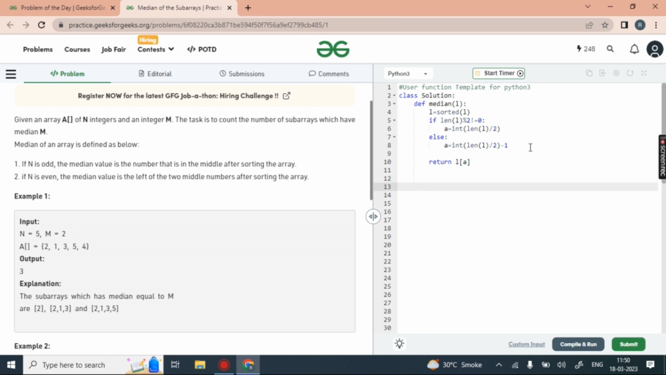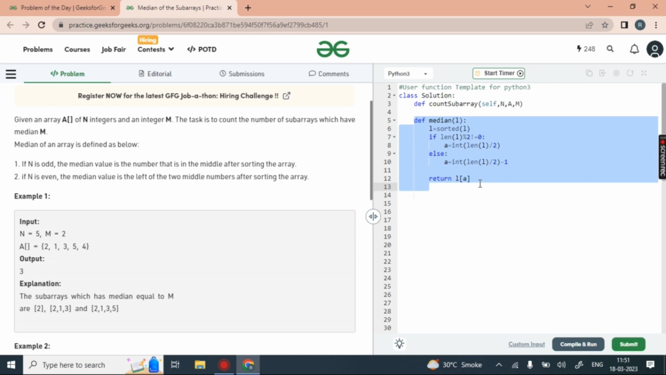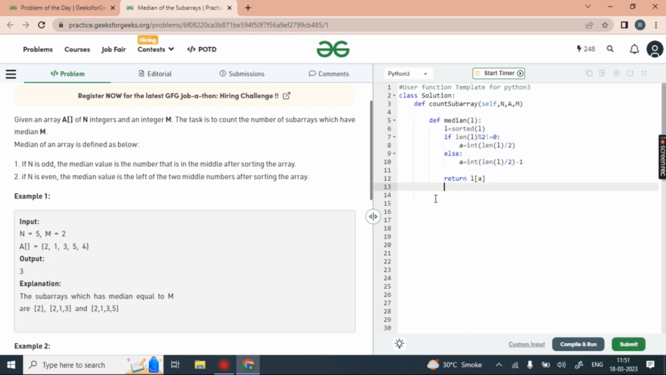Then let me write a function. I think I deleted one thing here. We need to write the main function first. Def count subarray, with self, comma, A, comma, N. Okay, and let's put all this inside that.